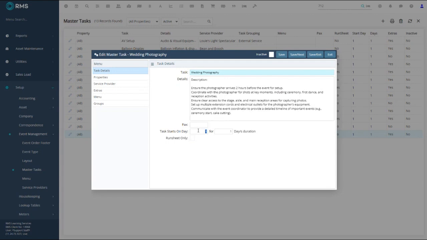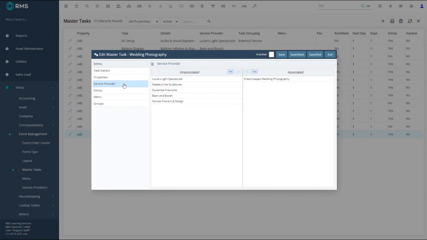Let's choose when this task is going to start, for example, from the first day of the event, and the duration. We can mark it as a run sheet if this is going to be for internal communication for staff or coordinators. Let's see who is assigned to handle this task, like the photographer company. And if you need it, you can assign more service providers.